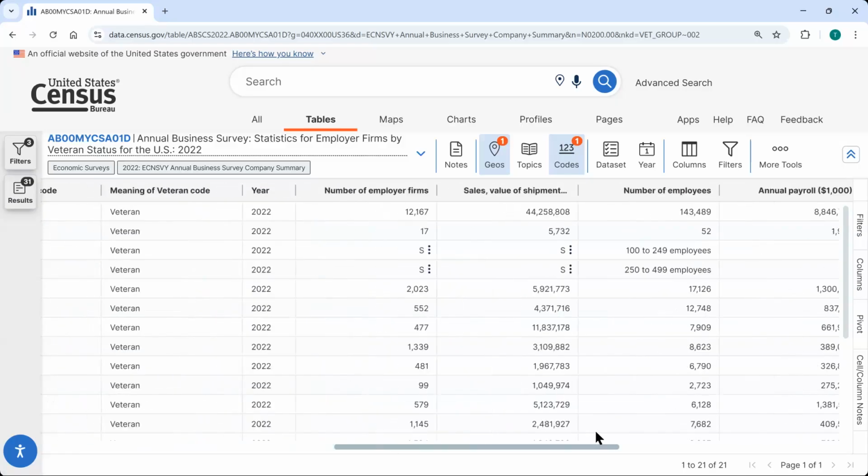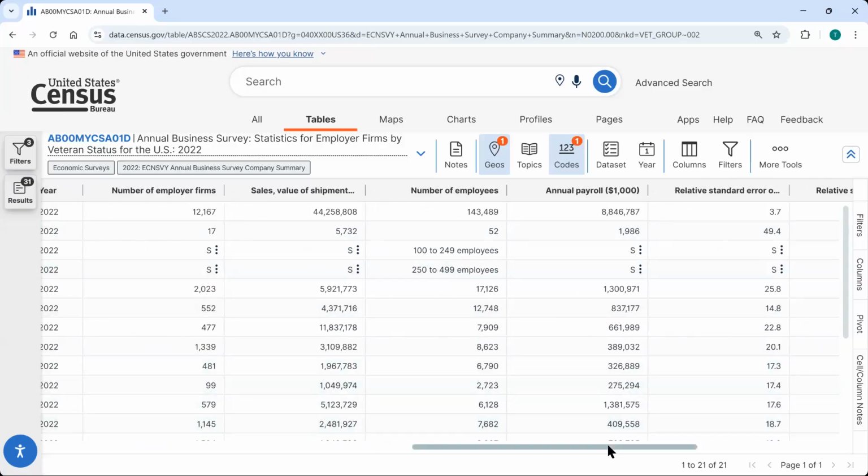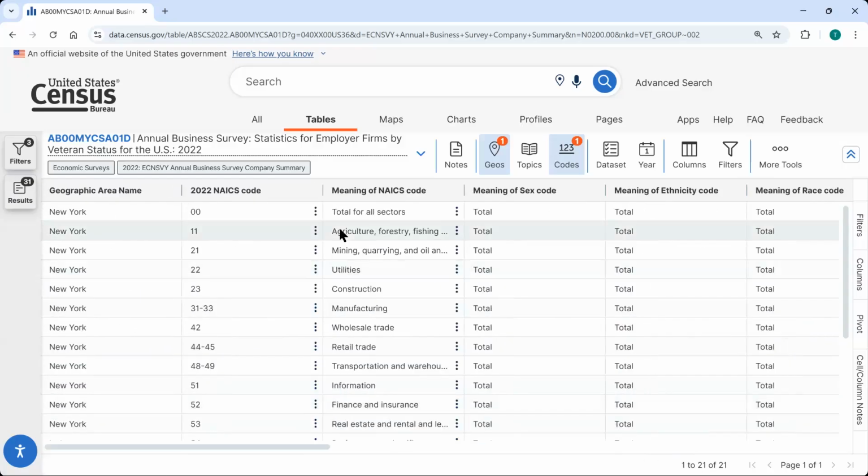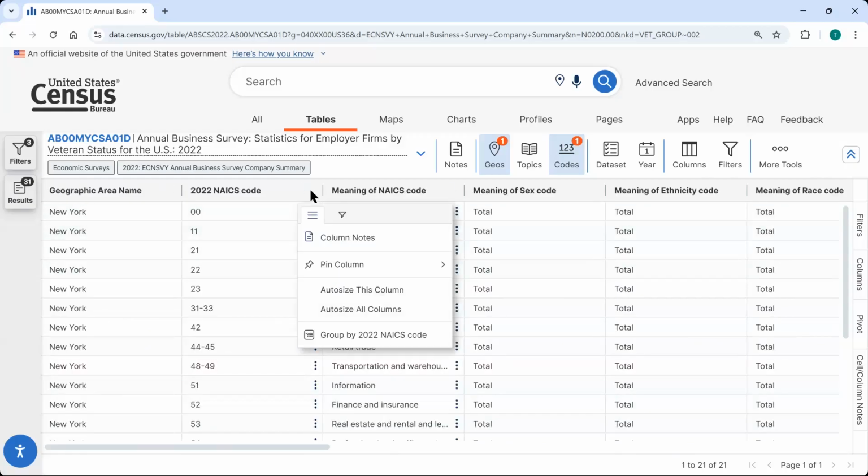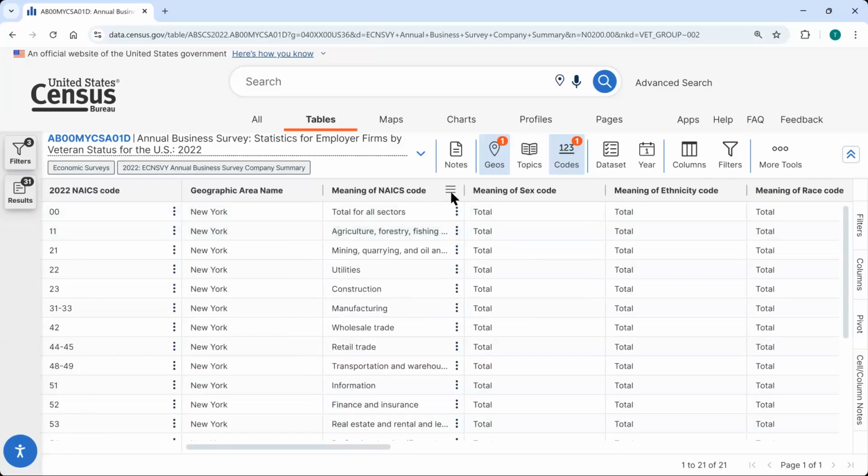Again, as I scroll to the right, I'll lose the context for what this data represents. So I will choose which options to pin. I know that all of the data are for New York. So in this case, I'm going to pin the NAICS codes to the left side of my screen.